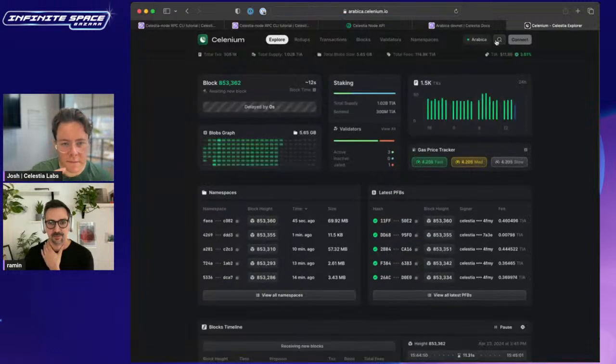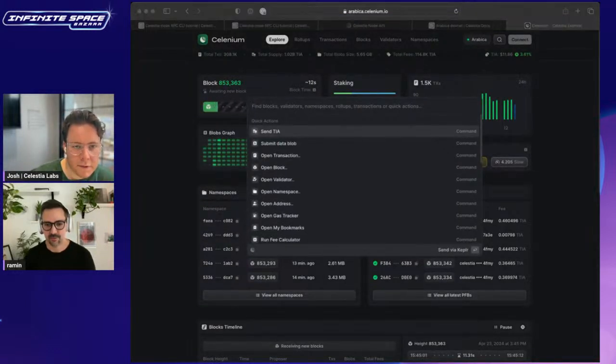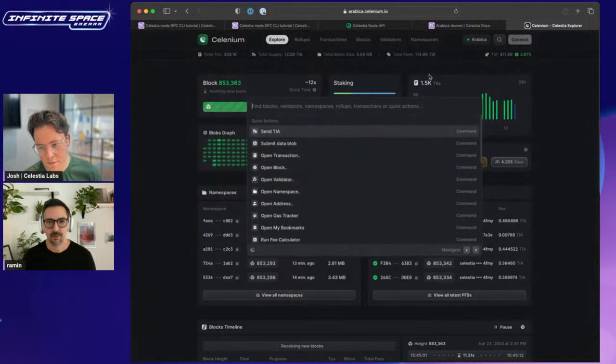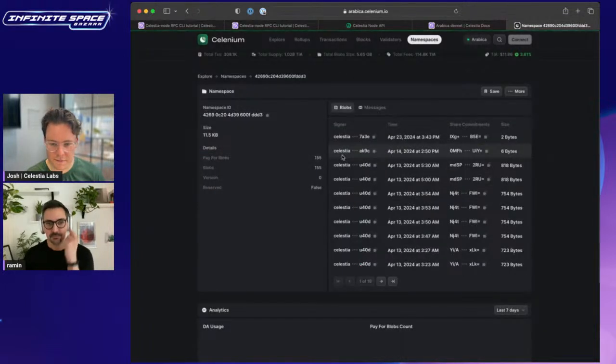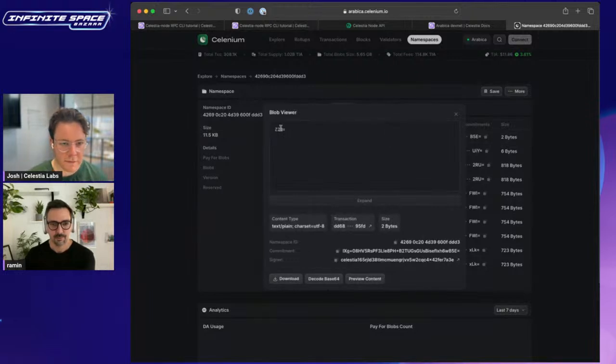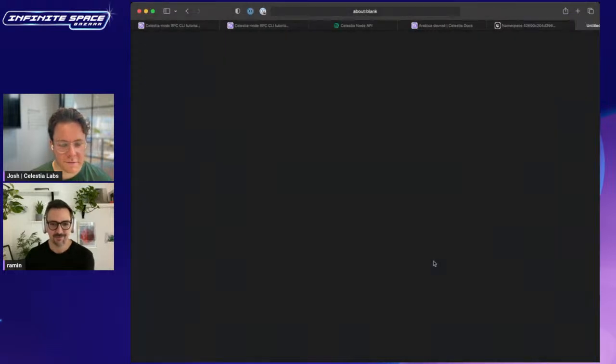Okay, let me try something else. I'm not that familiar with Celenium, but if you remember, we're on Arabica, so you have this network chooser here. You should be able to look up the namespace, but it might be easiest to look up the address. So what does that say? Decode or preview content: GM. I believe that's us. Let me look back at our address. It ended in 7A3E. That's us. Hooray.